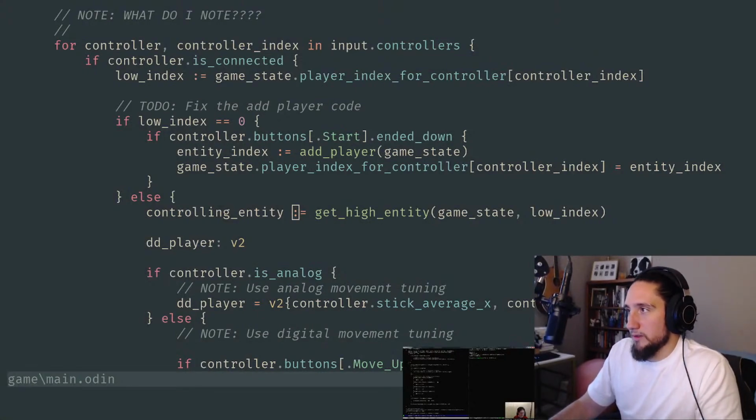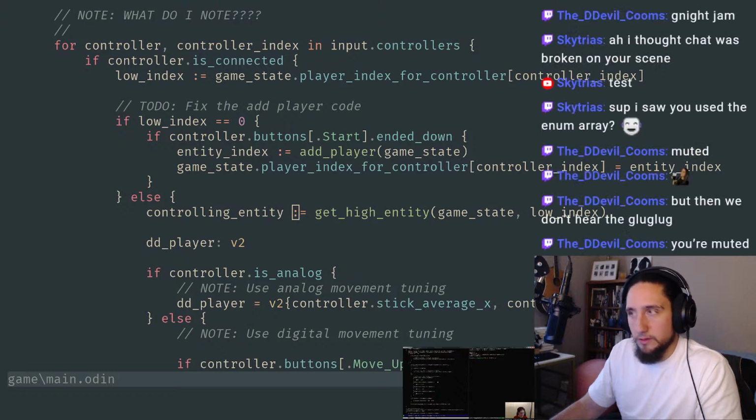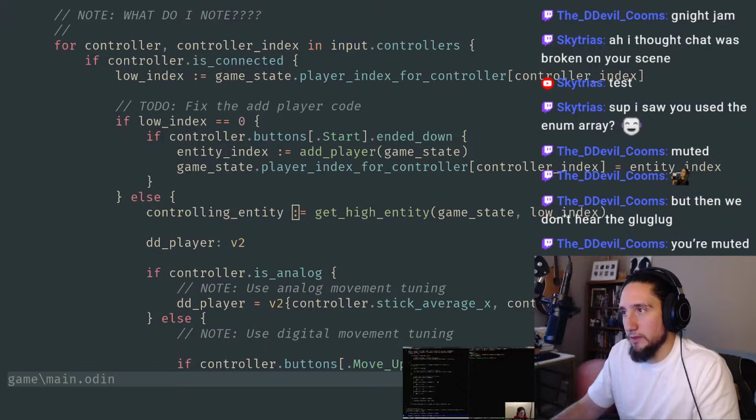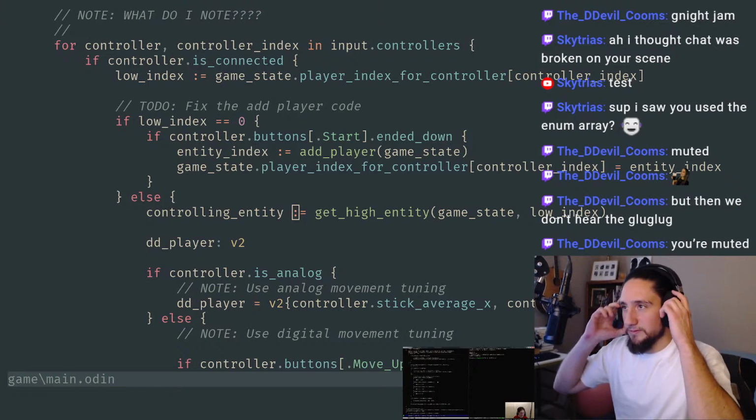Sorry, Skytree said he thought your chat was broken on your scene. No, I just haven't had chat enabled on the editor. Maybe I should. I'm leery of making the actual code scene too busy. I do have the chat up on Casey's end when we're watching Casey, but I haven't had it up on my end because there's already so little room for code in the editor.